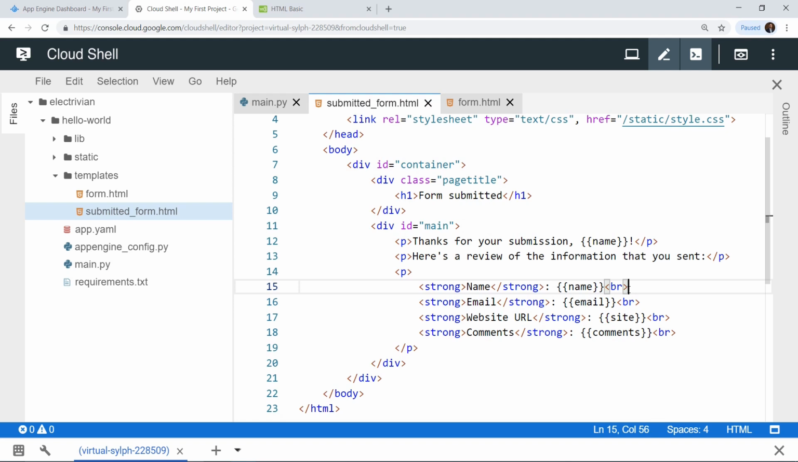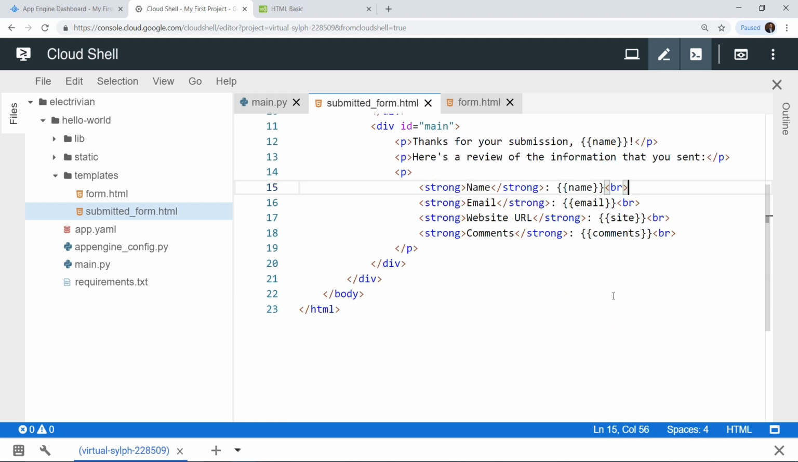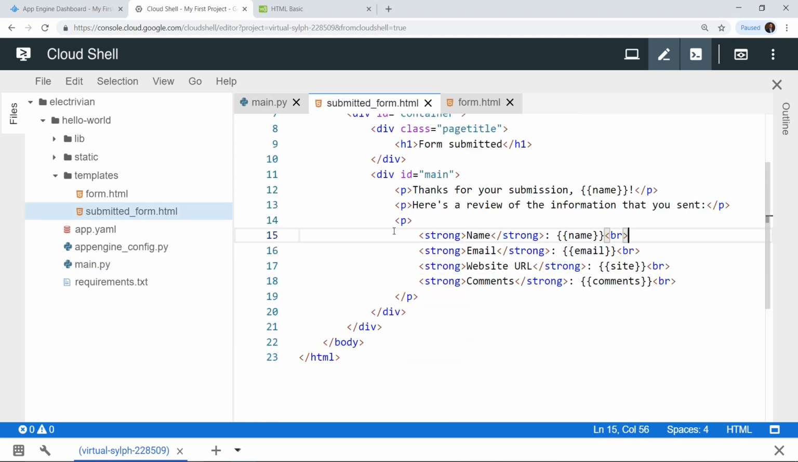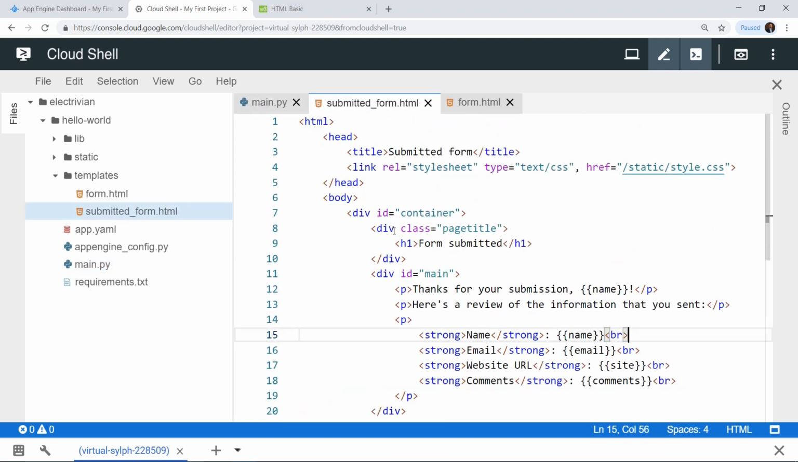So this is how we give variables to a Jinja template, and then we are going to render this particular Jinja template by giving it the template and the variables. Okay, so with this we have completed the creation of the submitted_form.html file as well. And with this we have also completed the writing of the code, and now all we have to do is create some static files or create a CSS file and we are done.